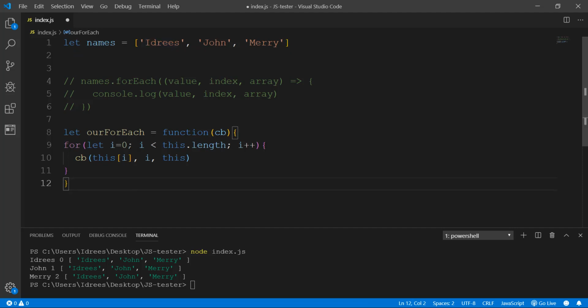Okay, because the first time i is 0, this is why it would get Idris, and then in the second loop it would get John and then Mary. Again, same with index: the first time it would be 0 and then 1, 2. And this, of course, is going to be the full array, which is whatever array we are putting this method on.